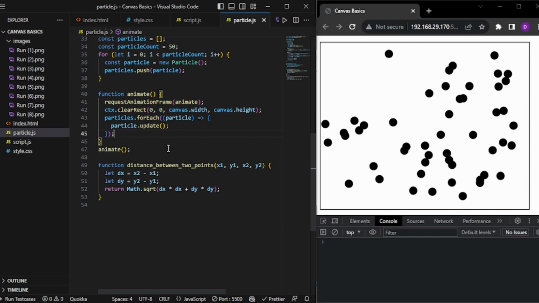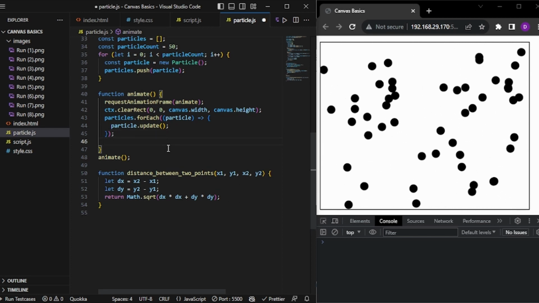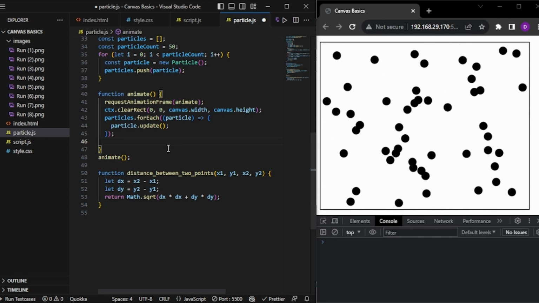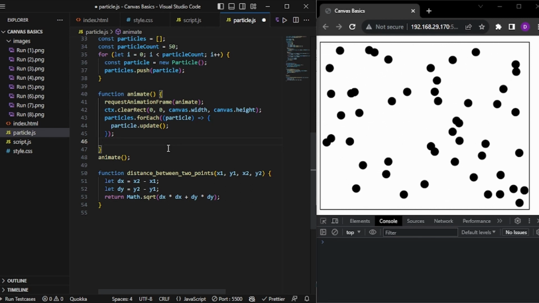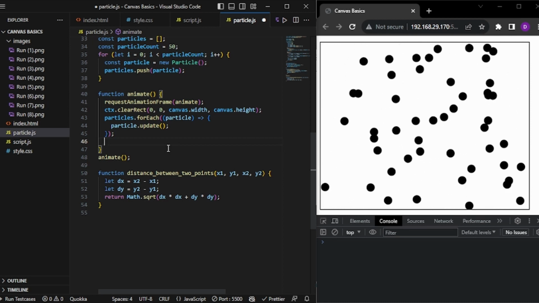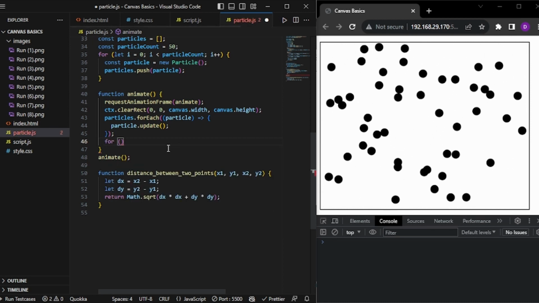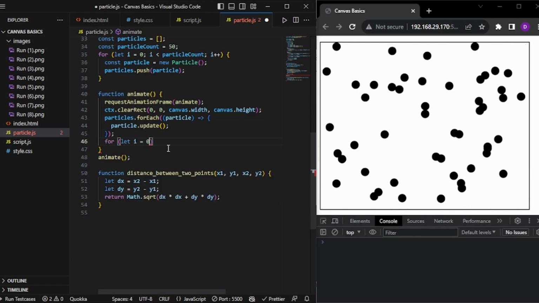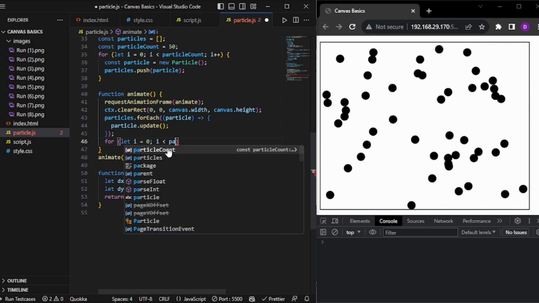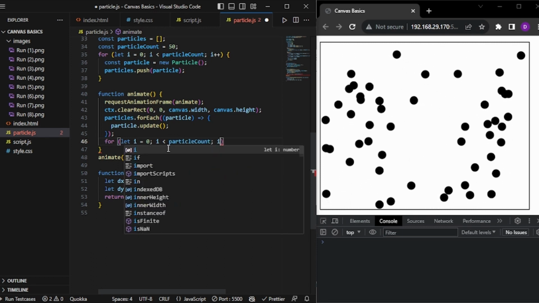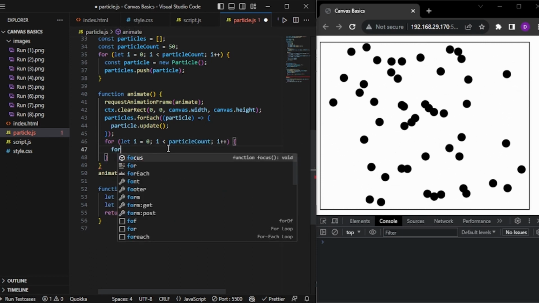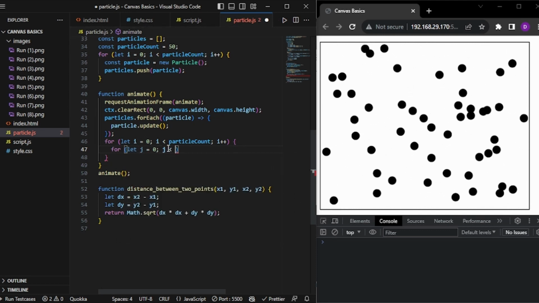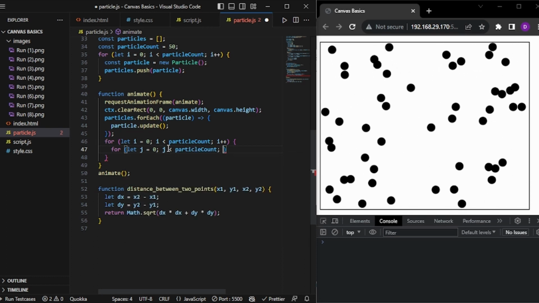Now inside this animate loop, whenever there is a distance, I have to draw a line. So how can I do that? First of all, I'll have to loop through all the particles to check the distance between any 2 particles. So I will have to create one nested for loop here. Let's write for i equals 0, i is less than particle count, i plus plus, and then inside I will create another loop: j equals 0, j is less than particle count, j plus plus.